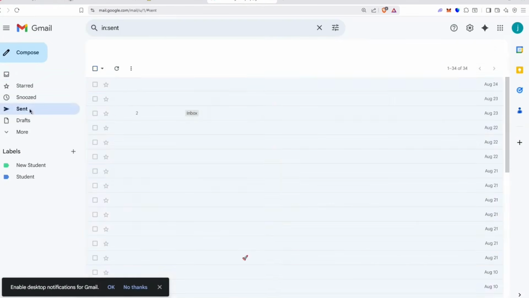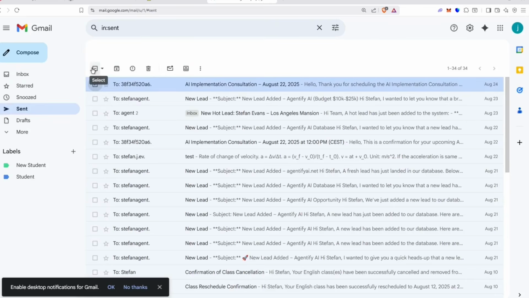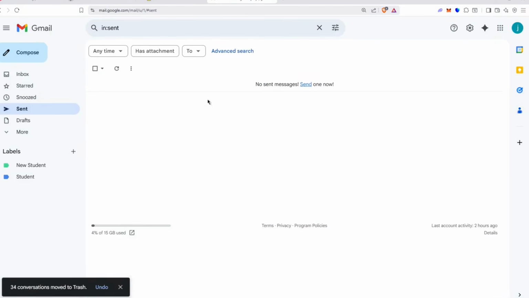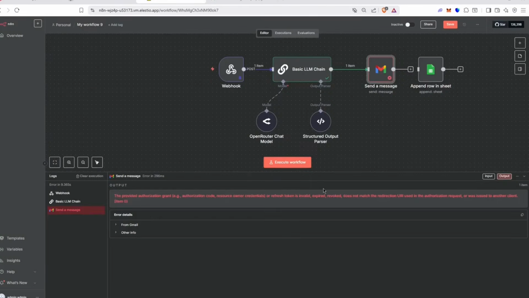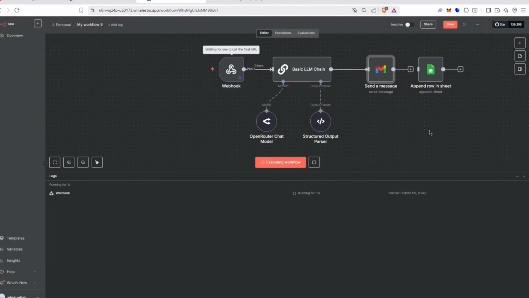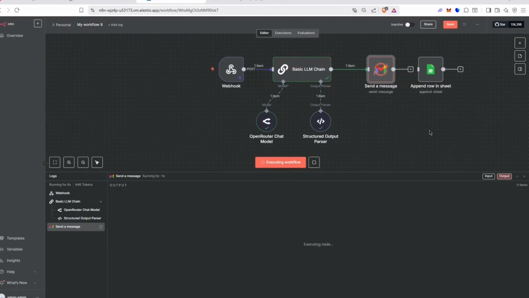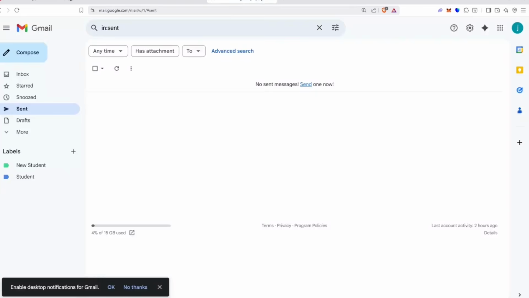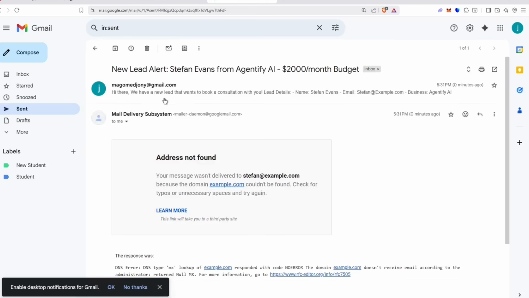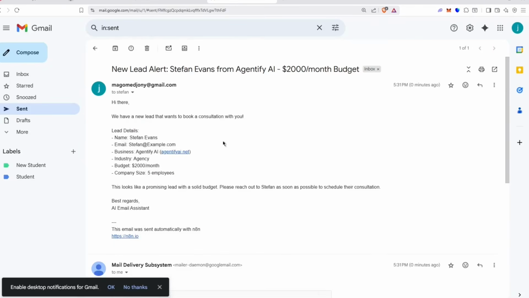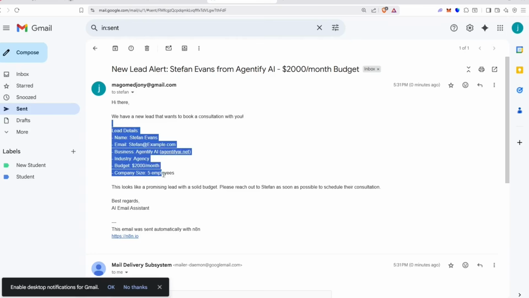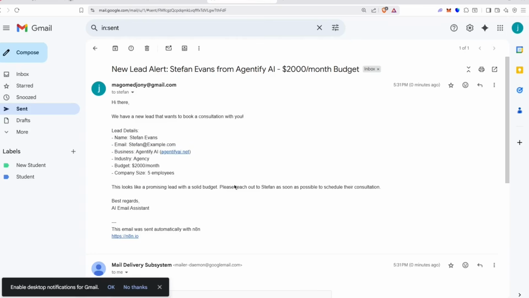Okay, now we can go to sent. So as you can see here, I've been doing a lot of testing with other stuff. Okay, let's execute this workflow. Okay, as we can see here, it sent it. You see it wasn't delivered because this is an email. Hi there, we have a new lead that wants to book a consultation with you. Lead details. Looks like a promising lead with a solid budget. Please reach out to Stefan as soon as possible to schedule their consultation. Best regards, AI email assistant.